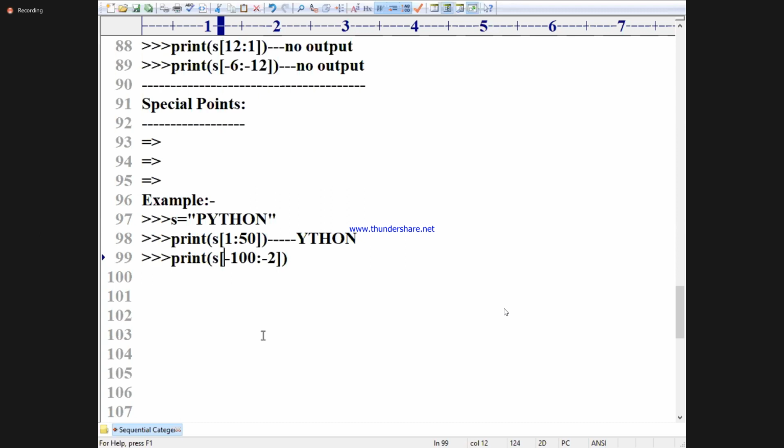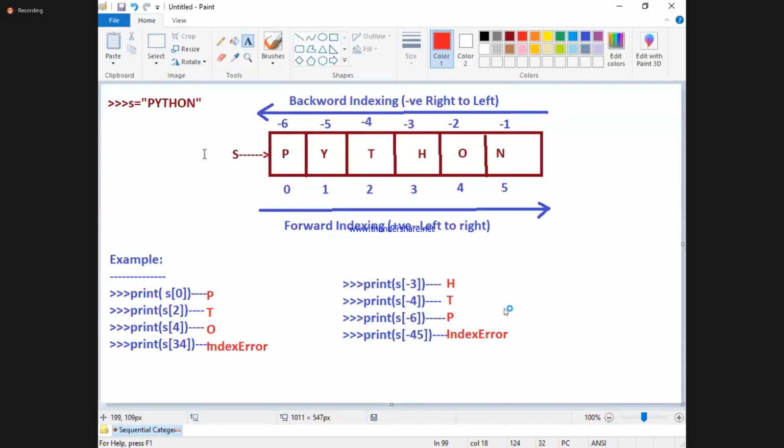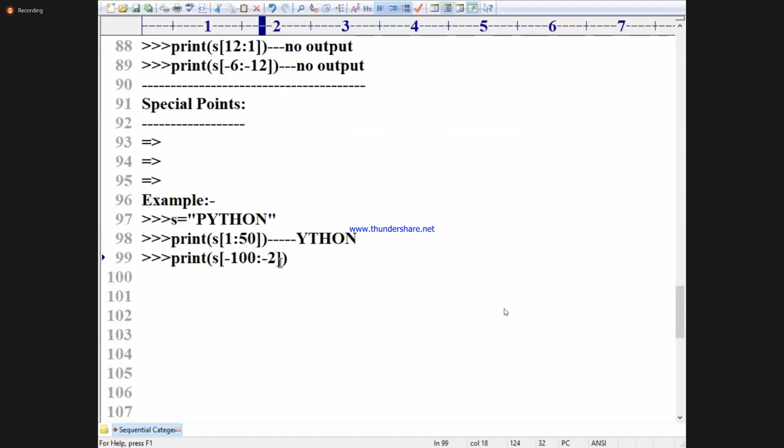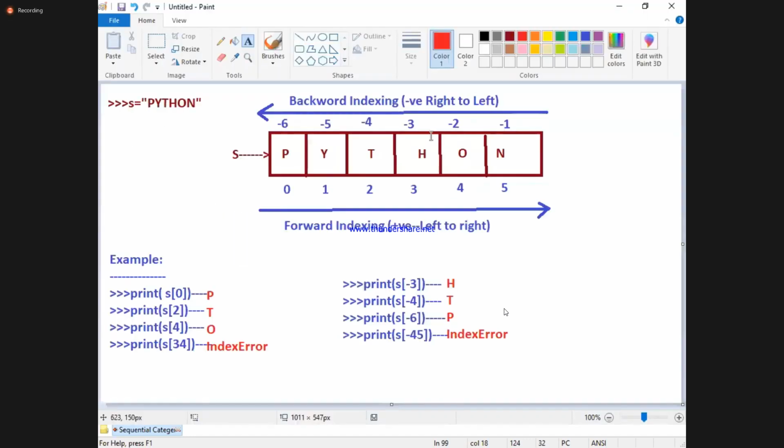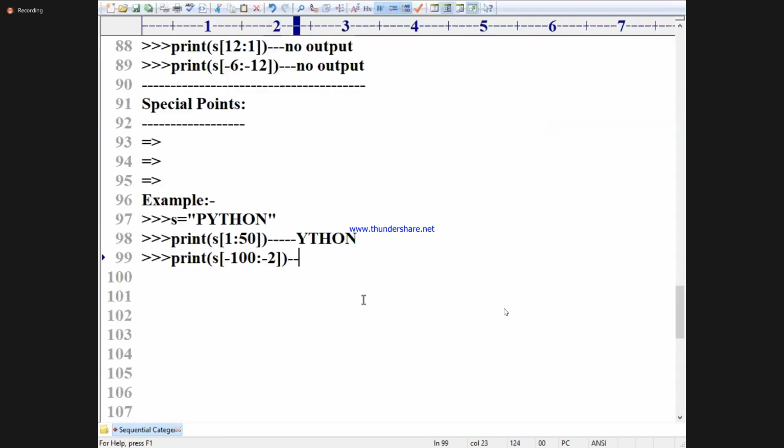Does it contain minus 100? No. Minus 99, and so on, going on coming. It starts from where? It will take from that place. Minus 2, minus 1. What is the answer that comes? P-Y-T-H. The answer is P-Y-T-H. Let me check it out.